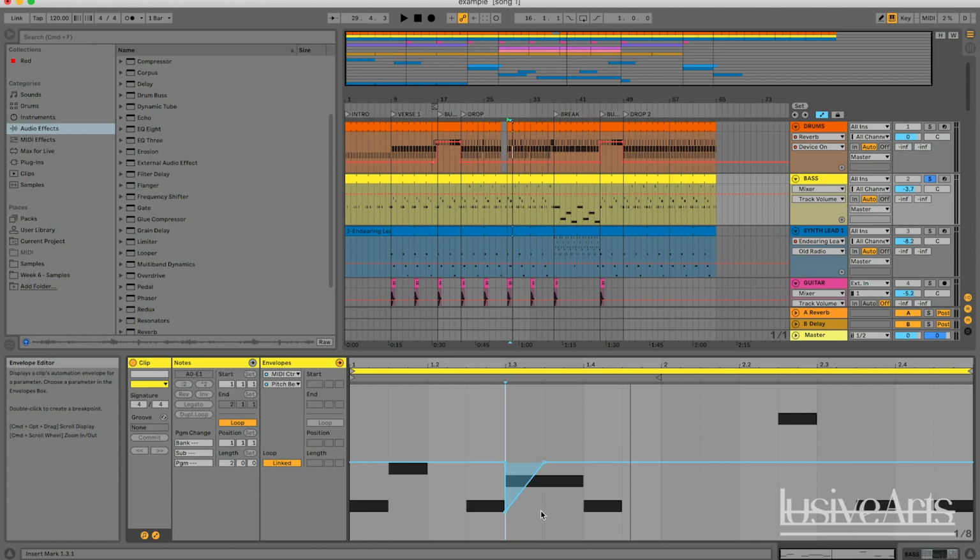So you can see how that adds a nice little bounce to that bass now. I'll take it away. It's very flat, very plain. Just adding this little pitch bend here just adds a nice little feel and groove to that bass.